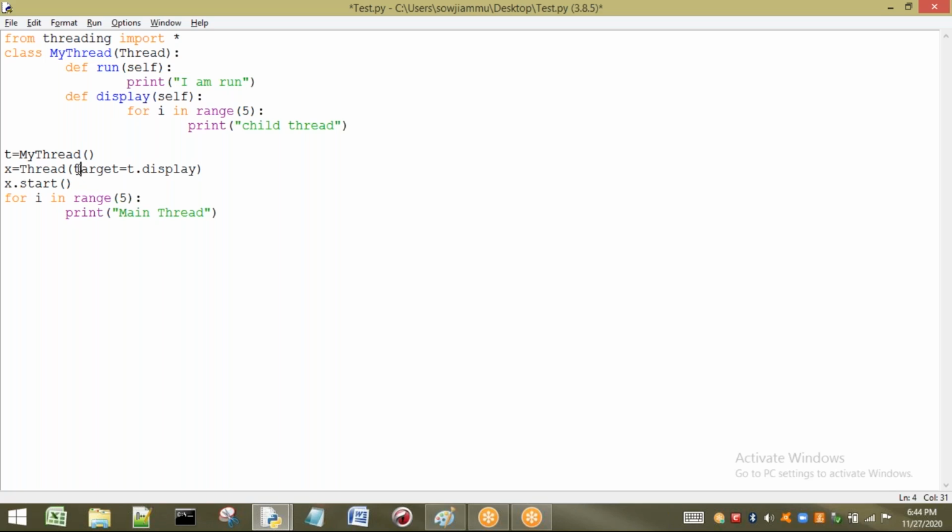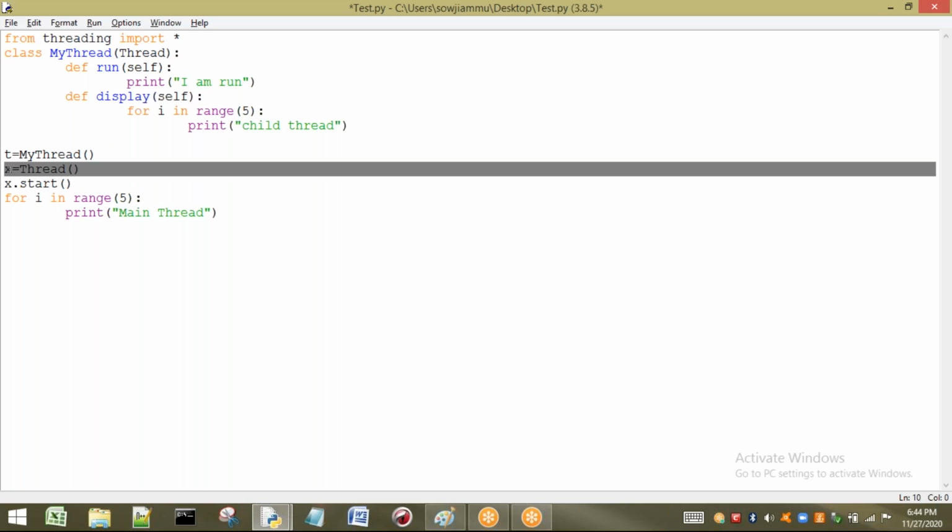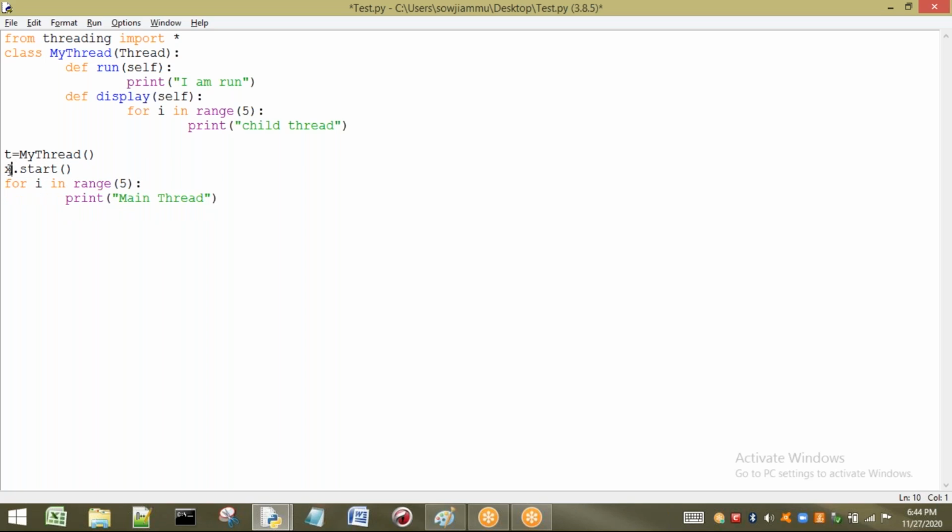Here I will remove all these things. I will not pass any argument here. Is there any need, observe carefully, I will not create this x also, just t dot start. Now observe carefully here, t equal to MyThread. Am I passing anything here? No. So if I call t dot start, which one will be executed? The run method will be executed. That means main thread and "I am run" will be executed.